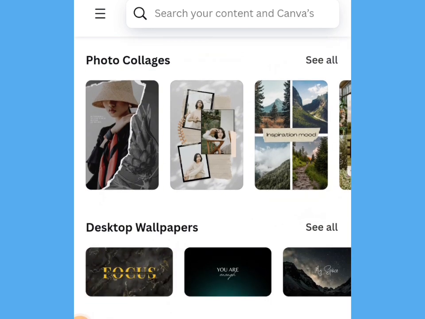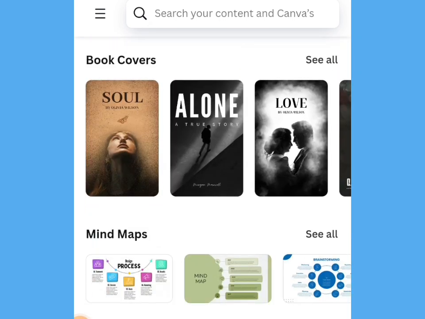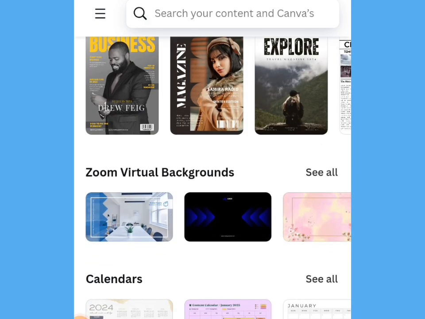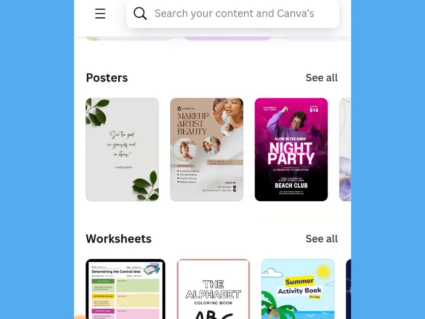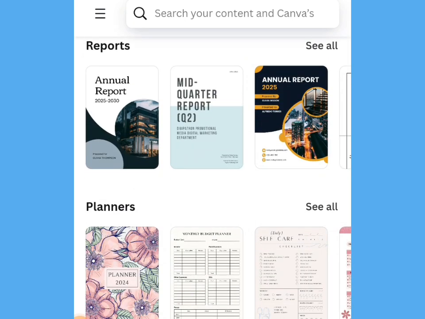If you want to do a desktop wallpaper for your computer, I know boys will usually like this more, and even girls too, those that have computers. If you want to do graphs, book covers, mind maps, magazine covers, virtual backgrounds, calendars, posters, you name it, you have a whole lot of options.